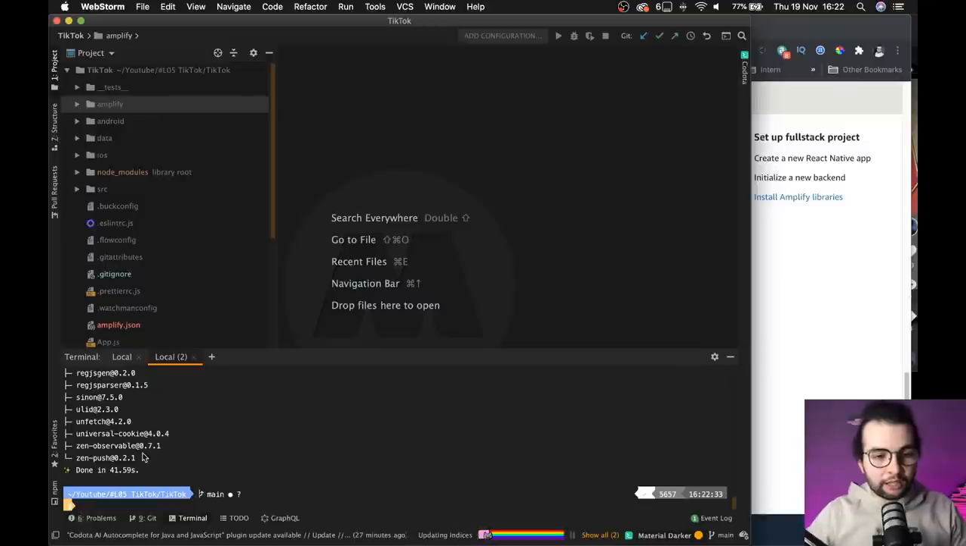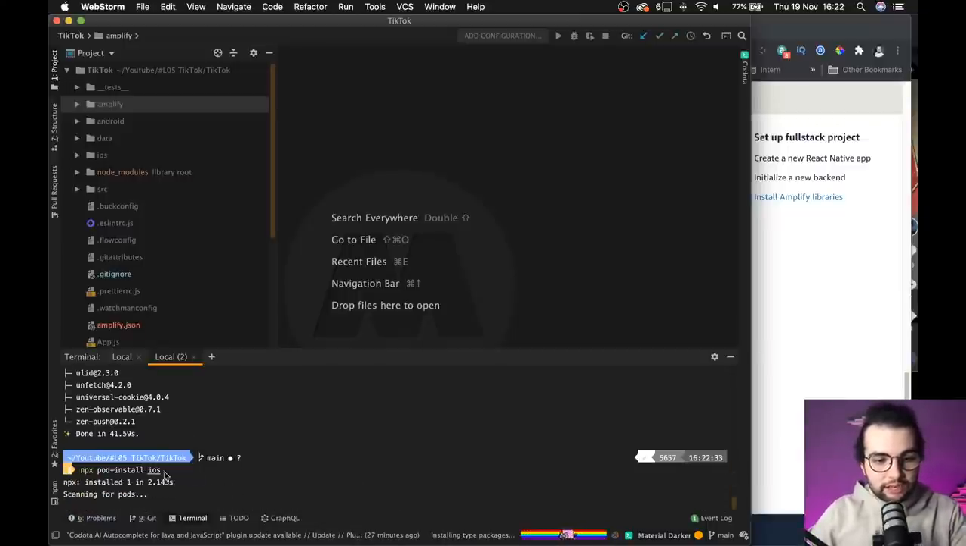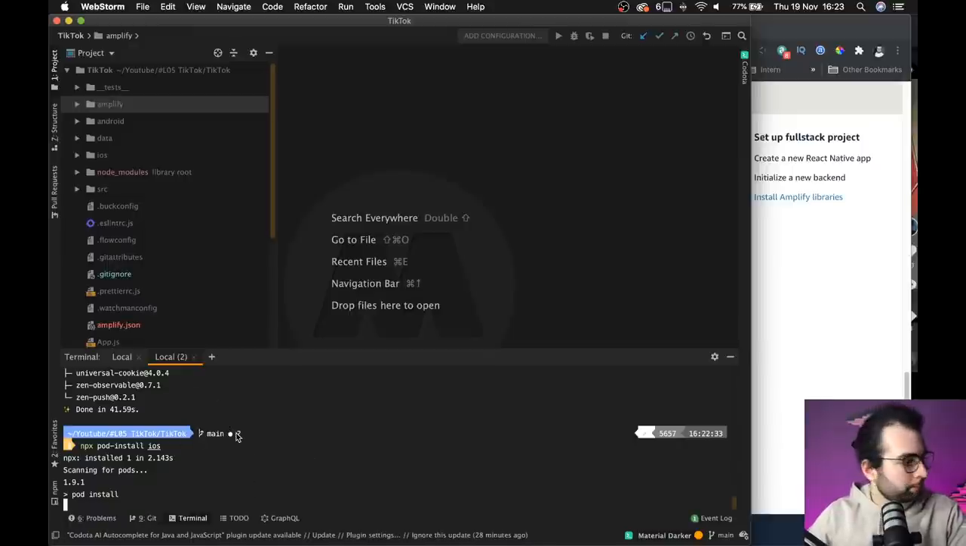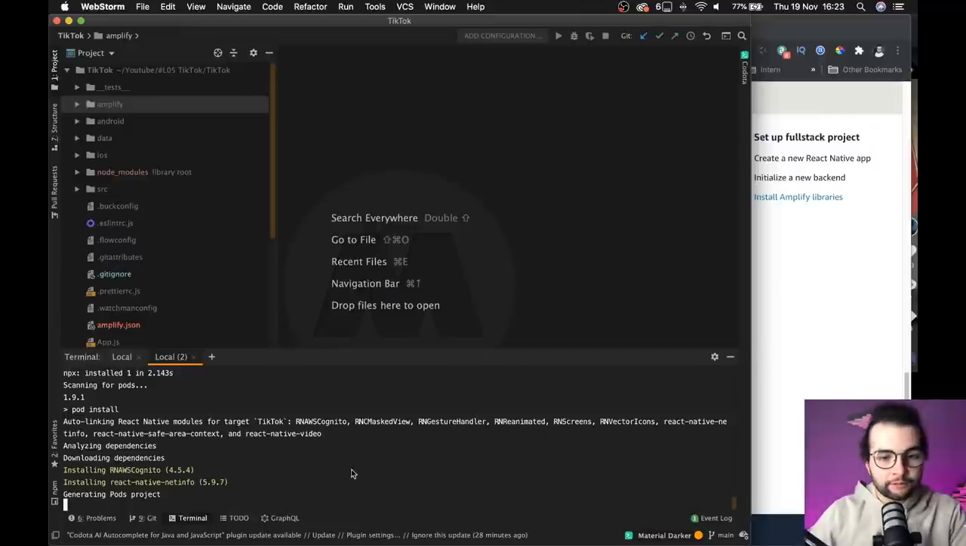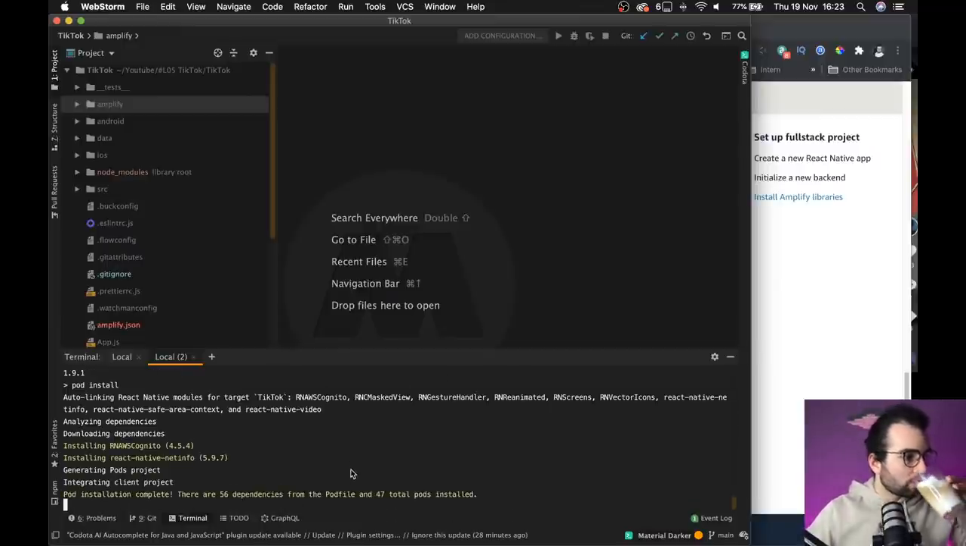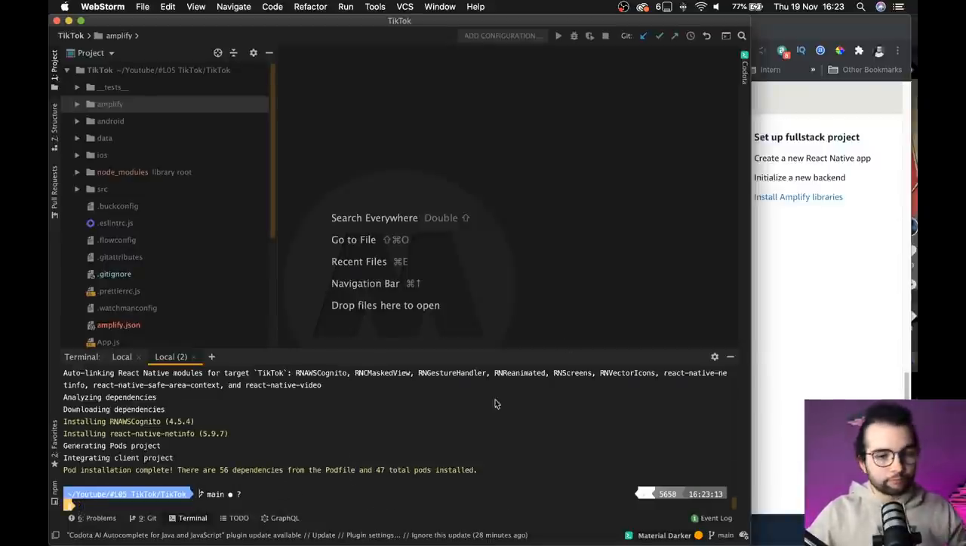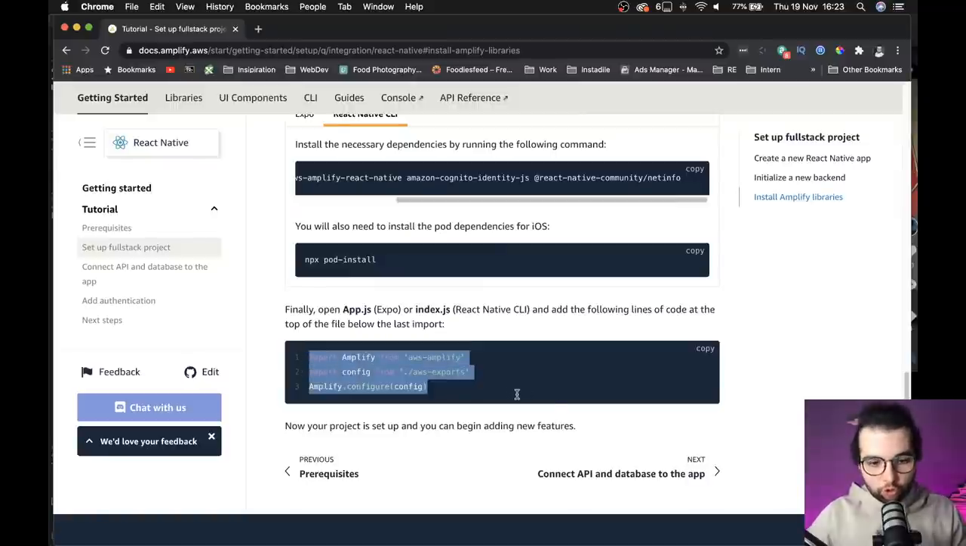So the dependencies have been installed, the NPM packages. The next step is only if you're working on macOS and you have set up the project to work for iOS. After installing the dependencies, we need to install the pods. If you're running on macOS, run npx pod-install ios. This will install all the native pods of all the libraries that we currently added. Yeah, it installed. And the last step is to add the three lines of code: importing Amplify, importing the config, and setting up the configuration for Amplify in our app.js.